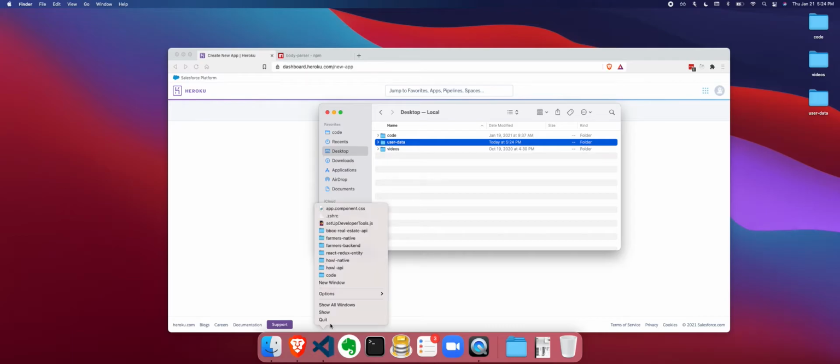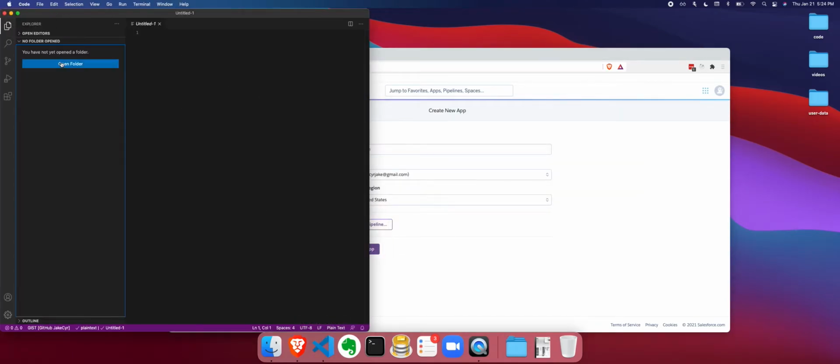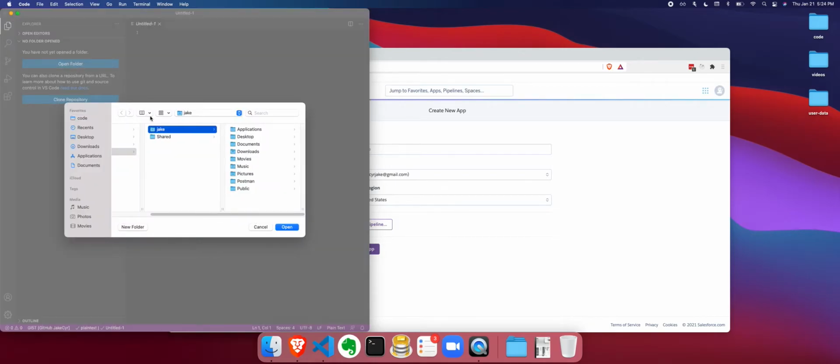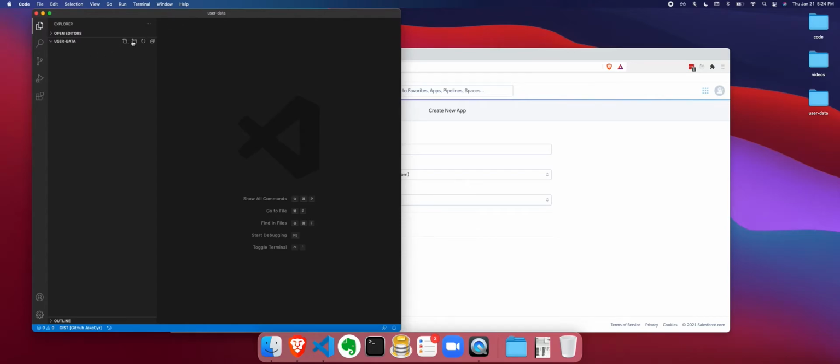And then we can open VS Code and then open that folder in VS Code. So click open folder, go to your desktop, click on the folder you just created, and then open. Alright, so now let's create a new folder in here. We can call it code, and that's where we'll put all of our code.